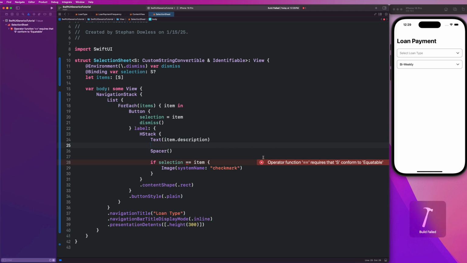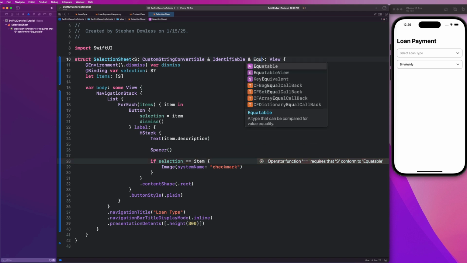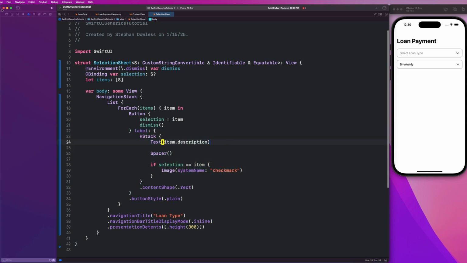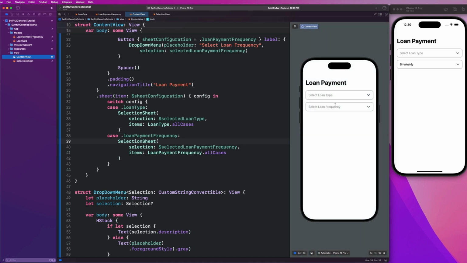Okay, yeah. So there's one more protocol that we need to conform to, which is the Equatable protocol. So guys, if I go up here and just say Equatable, we should notice that that goes away, and we can go back to our code and go to our preview. Let's run that. And we can go here and boom, we see our check mark showing up there beautifully, guys.